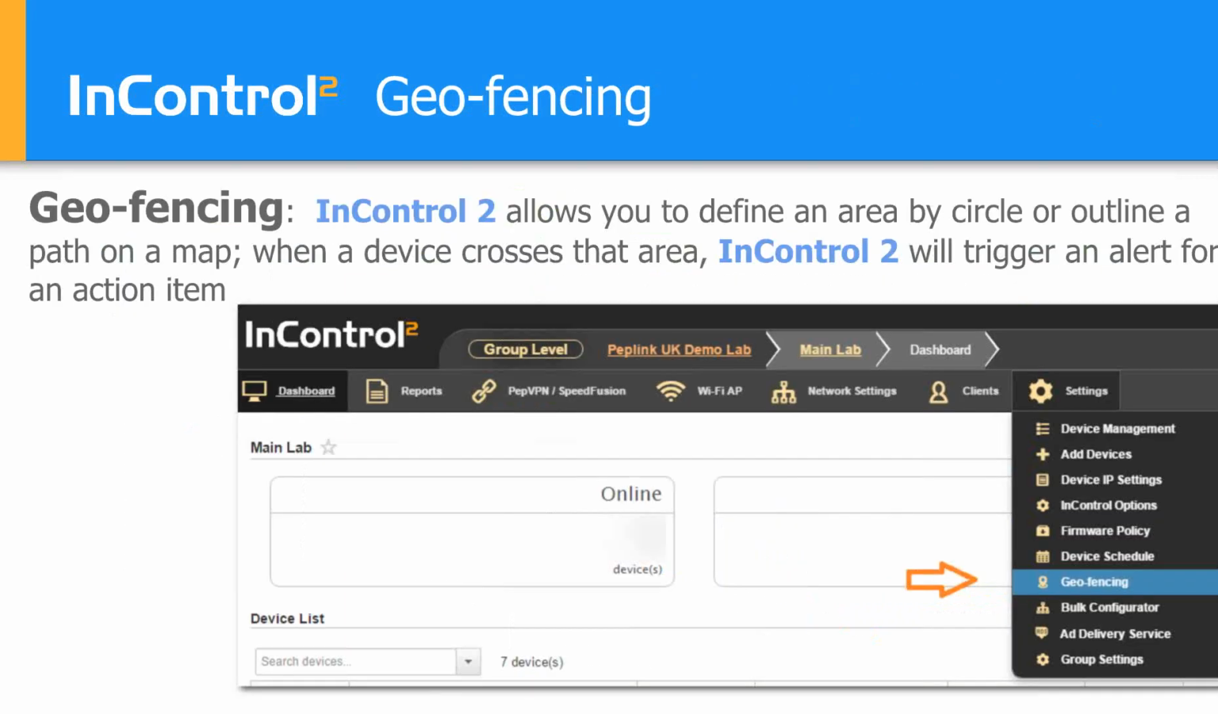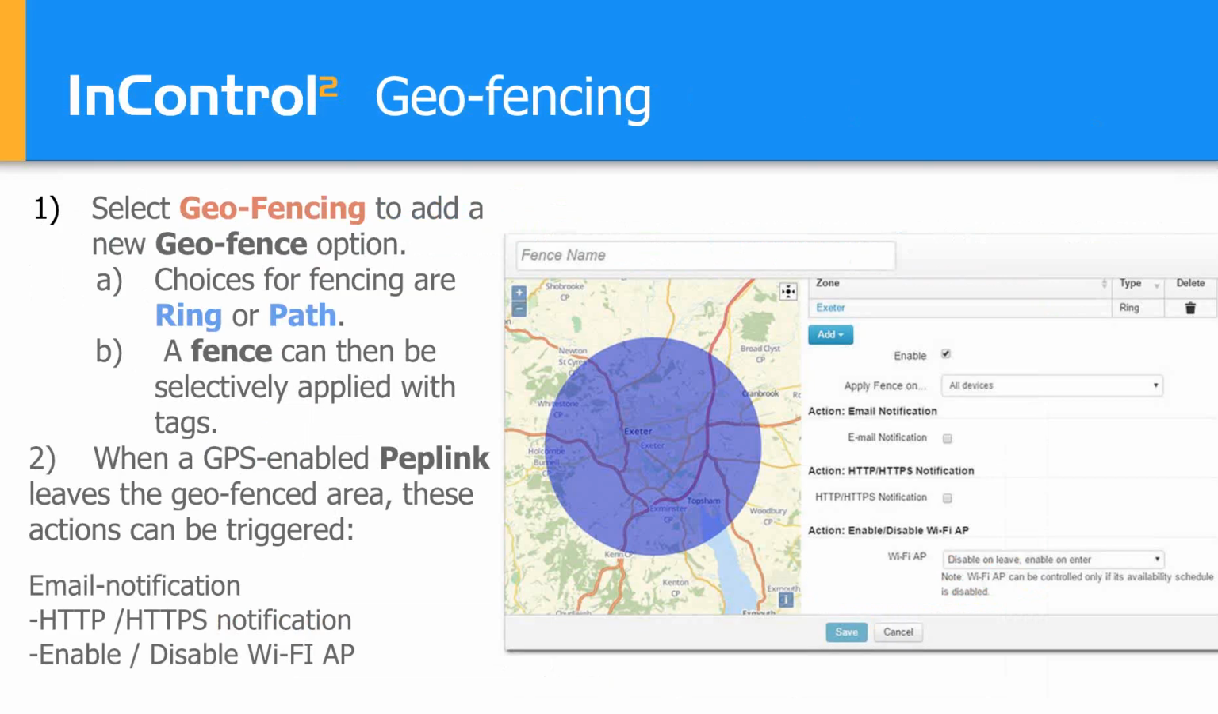Geo-fencing is an awesome tool in the arsenal as well that allows you to start to automate some portions of your network for some features. What it does is you are defining an area on a map where, when a device crosses that area, IC2 is going to trigger an alert for an action item. So as you can see here, on the group level, under Settings, you go to Geo-fencing, and then you're going to either add ring or path. And then you're going to set fence where you can tie a tag to that.